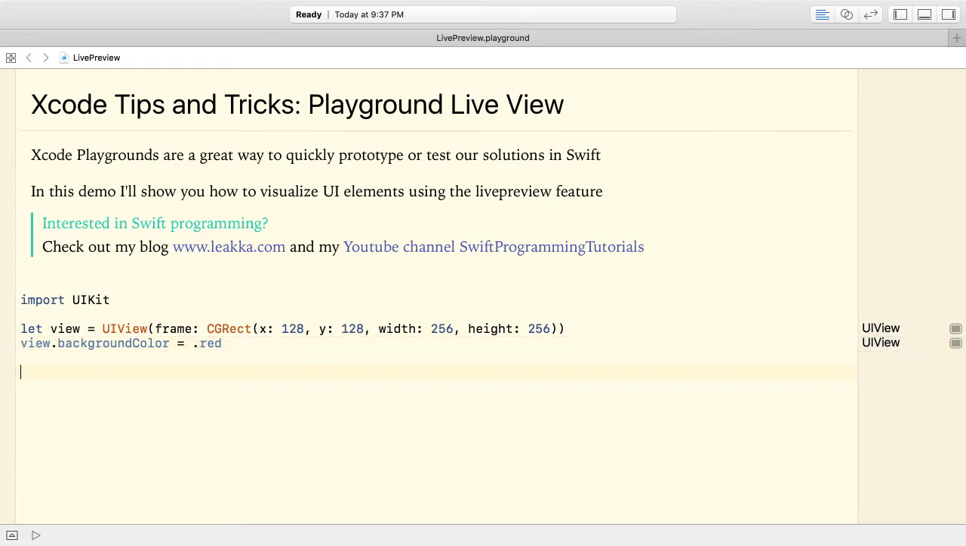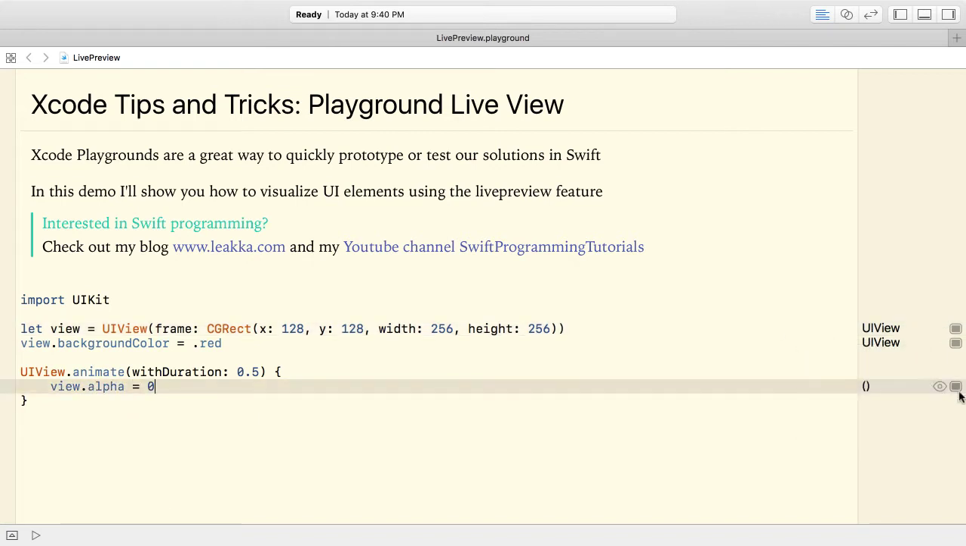I'm going to create a simple animation which fades out our view. I use UIView's animate type method. The animation will run for half a second. Although our code runs without issues, we can't see the fade out effect.